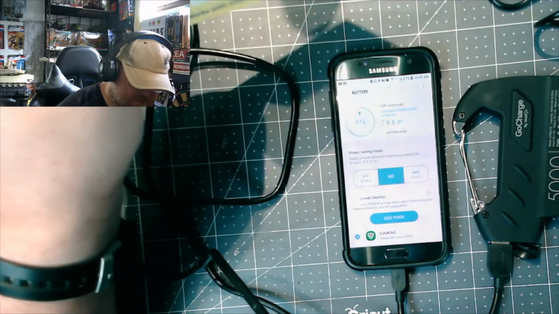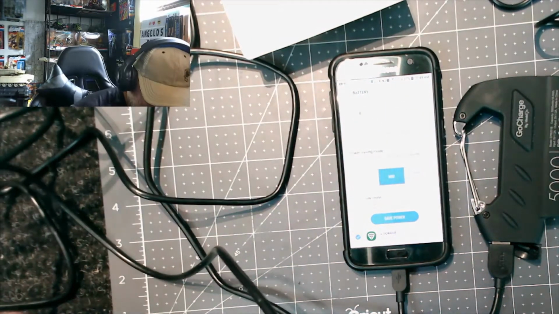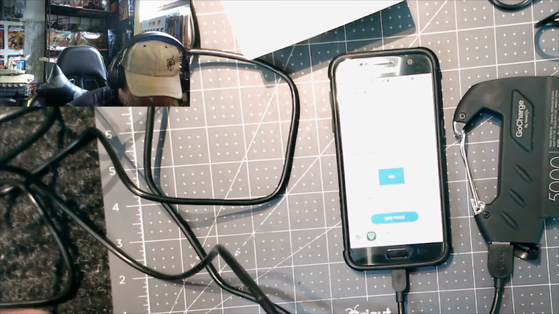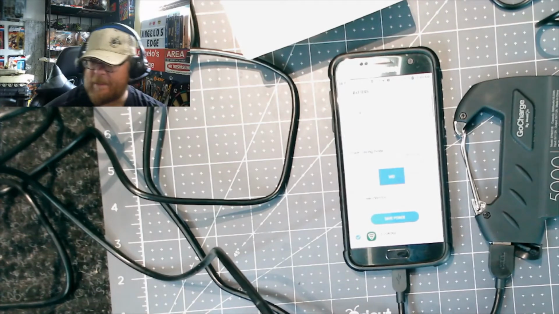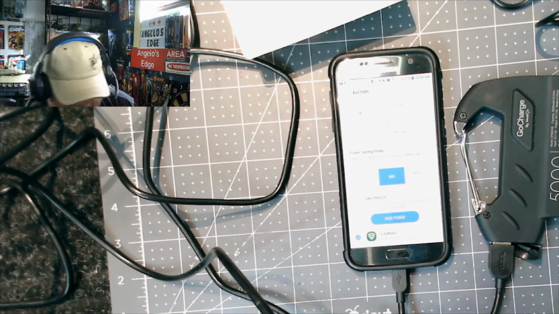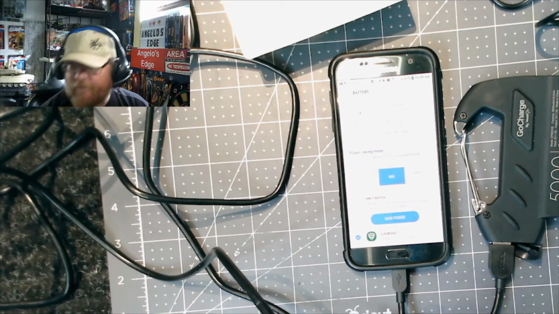Alright, well, I don't know if it's charging, though. It says it's charging, but it hasn't gone down any. I will pause it again, and I'll probably come back in 10 minutes or so to see if it does anything.